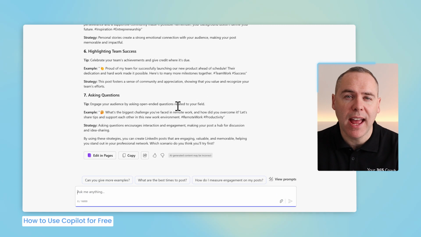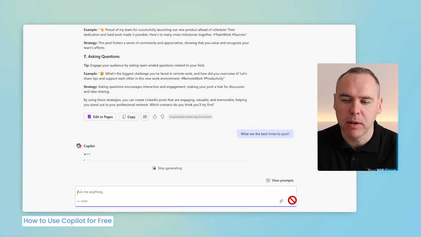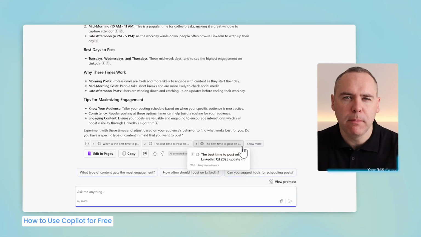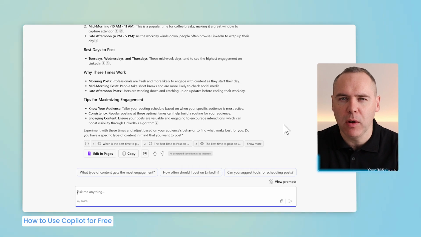And as with any other AI chat, you can also have turn-by-turn conversations. At the bottom, I could ask further questions to refine the conversation, or I could simply ask one of these predefined questions to continue it on. What are the best times to post? So there's just one example of how you can get working with this Copilot.